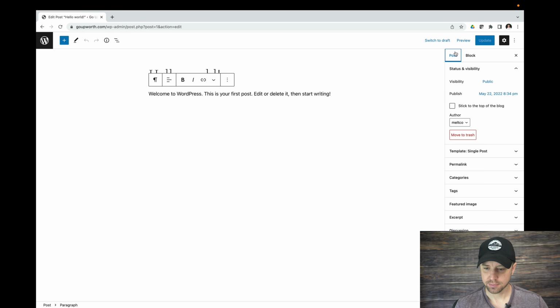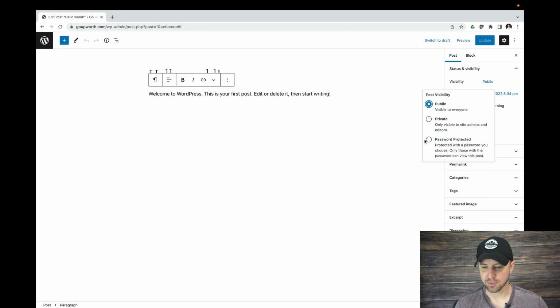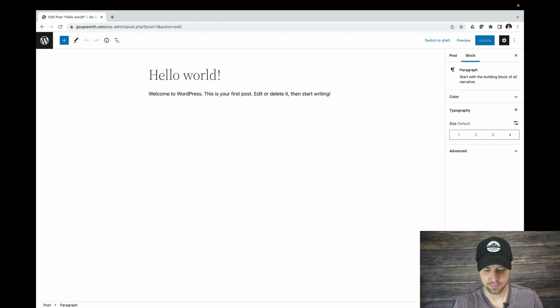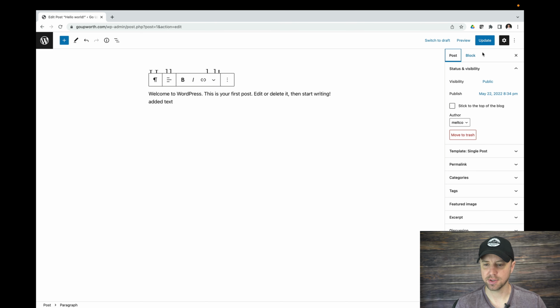But on the right-hand side here, we can take a look at a few things. You can change visibility to private if you want, or password protected. So when you're ready to publish, you can go ahead and do that as well. This is actually already published. But if you make any changes, we'll go ahead and type some text here. See, you can update it and it'll update the post. And if you haven't done that, it would say publish here. So we're going to keep going here.